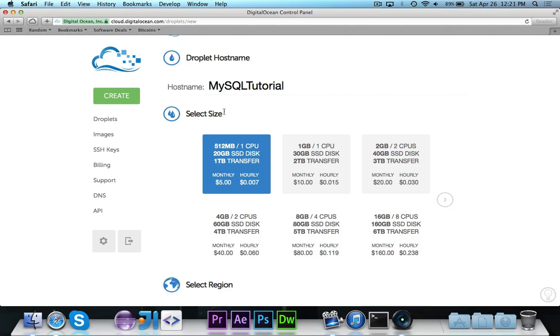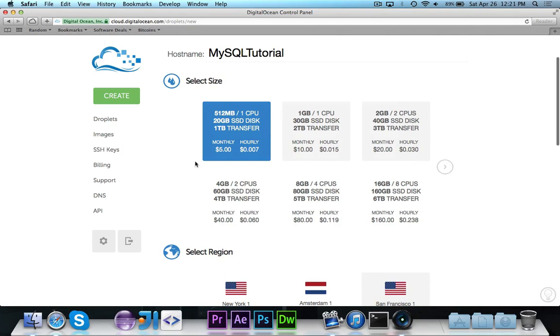Next, under Select Size, you'll see that you get all of these different options. The one that we're going to be using is 512 megabytes of RAM, 1 CPU, 20 gigabytes of SSD space, 1 terabyte transfer, $5 monthly, or $0.007 or whatever hourly.